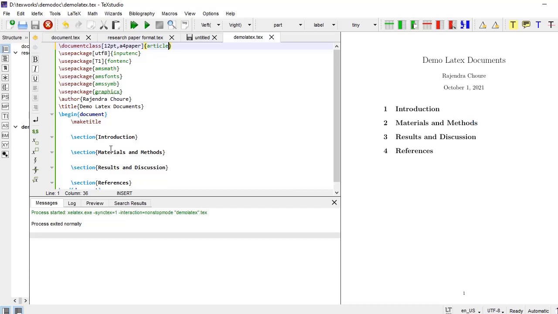And now we are ready to fill in our text here in introduction, materials and methods, results, discussion, references, and we have included the figures also in that poster. We can bring those figures also in the document. All the components of the document can be filled in, can be coded in this window, and when we click this compile button, we'll get the PDF output.